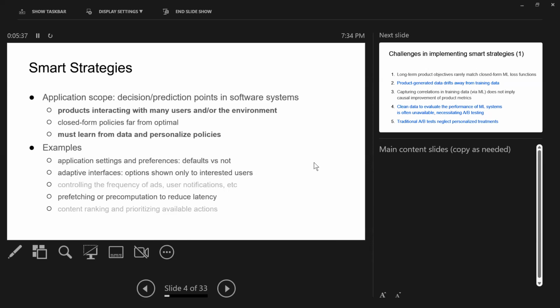But then, of course, there are much more voluminous applications. So you have products interacting with many users and/or the environment. And by users, I really mean Facebook users, Instagram users, whatever. The environment can be, for example, some technological environment. You may have a server, some files get uploaded, downloaded. You may predict whether caching is useful for this file, right? And so closed form policies typically are far from optimal.